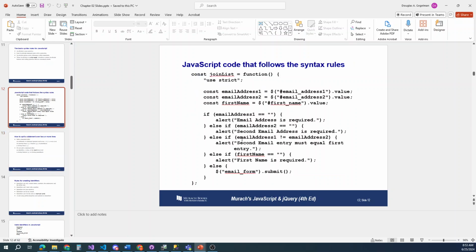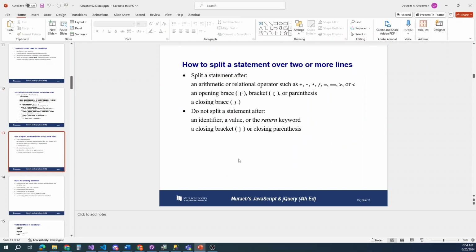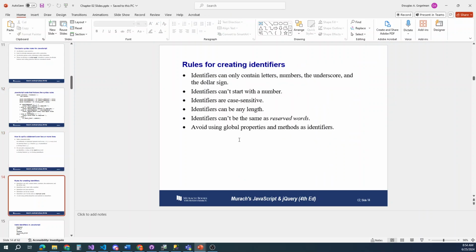And you can see here they have closing parentheses. It's still on the same line. They have that opening bracket, then they finally break it and have it drop down to the next line. I don't see any returns or anything in there.